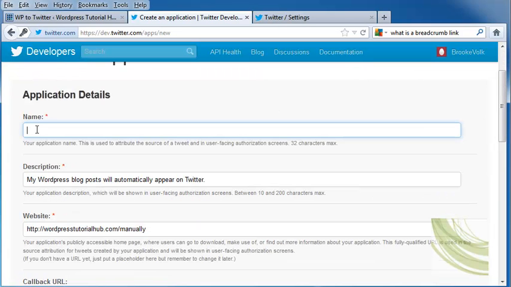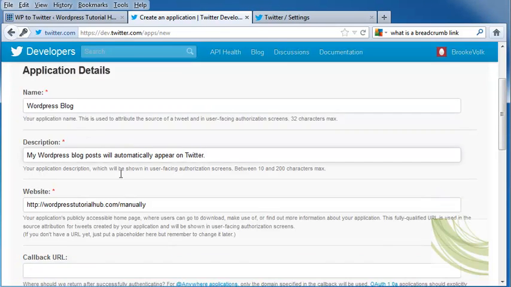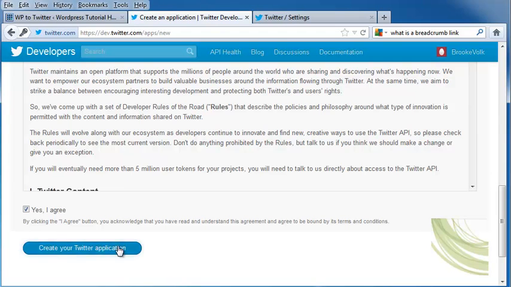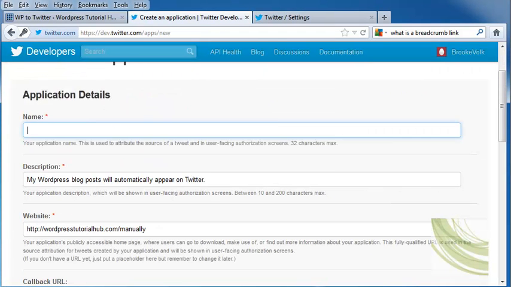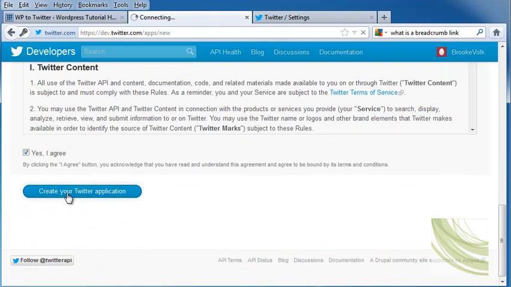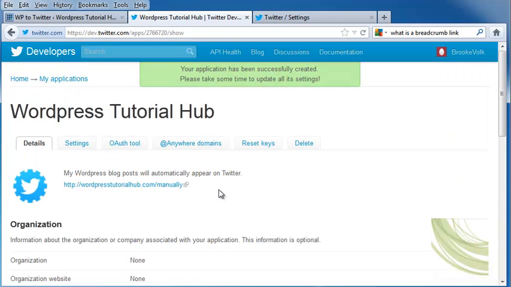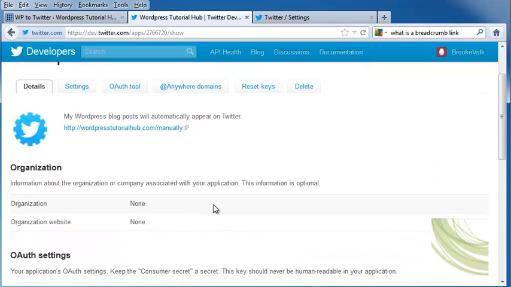And it just came up and said I can't include Twitter in the application's name, so I'm just going to put WordPress blog. Scroll down and create my Twitter application. If that name is also taken, I'm going to go ahead and put in the name of my site. Scroll down again, click Create Twitter Application, and now my WordPress blog post will automatically appear on Twitter.